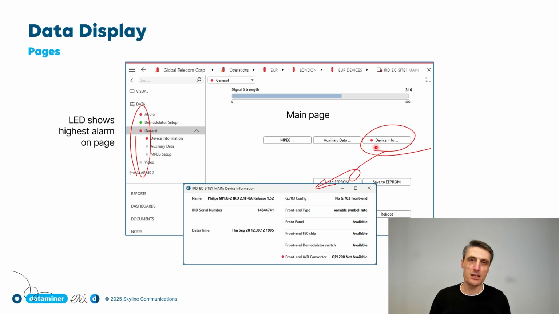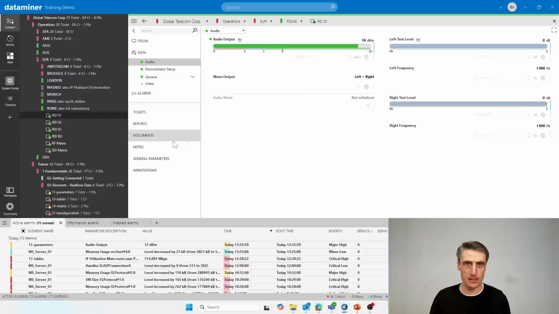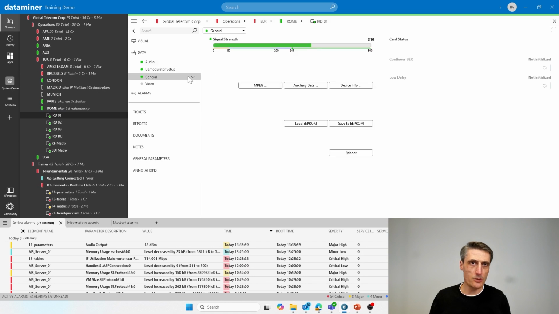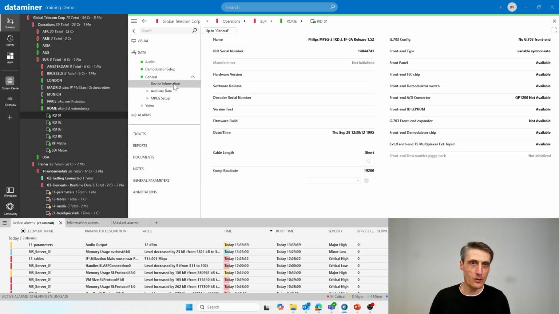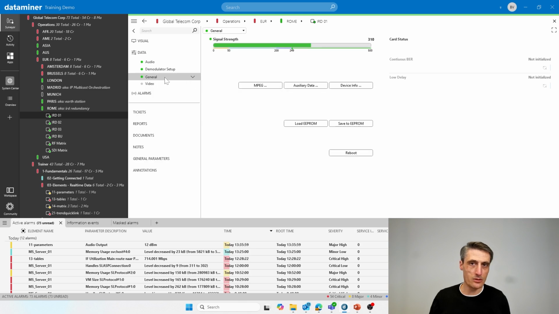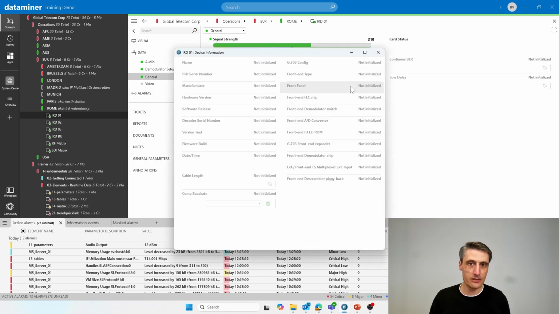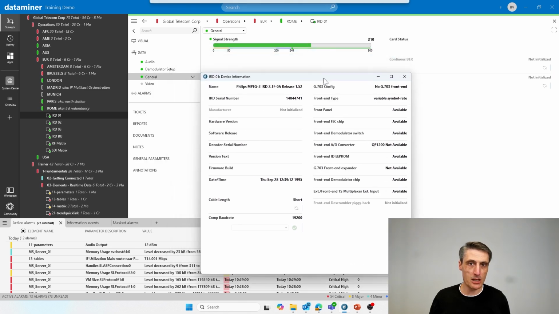We call them pop-up pages because you can click on the button and then they open up in a pop-up. You can also click on the device info, and I can show it in a quick demo. If I go to the general, you can open that up and go to the device info there. Or if I go back to the general, I can also click on device info there, and then the same page opens up in a pop-up.